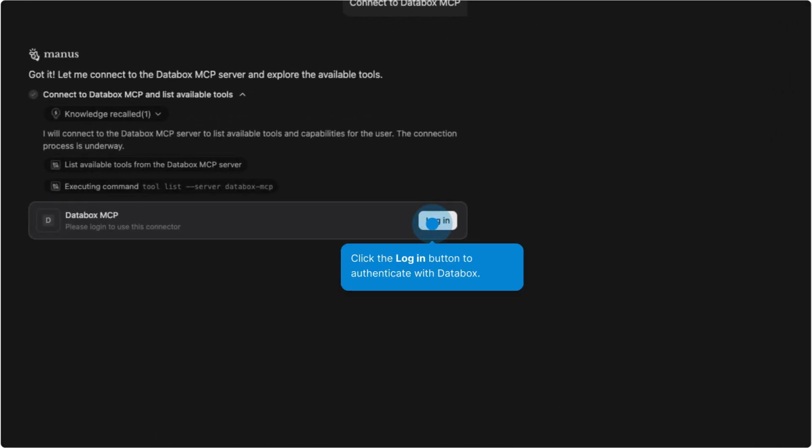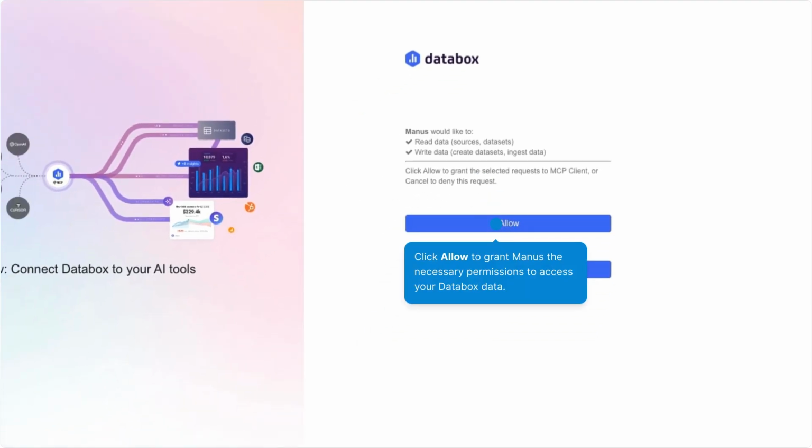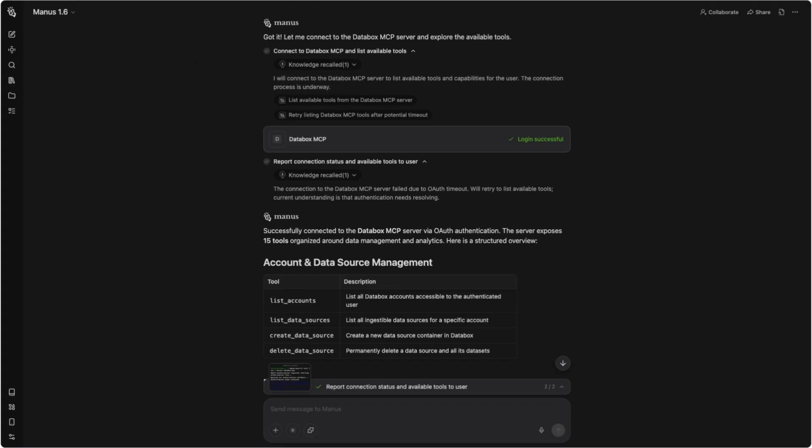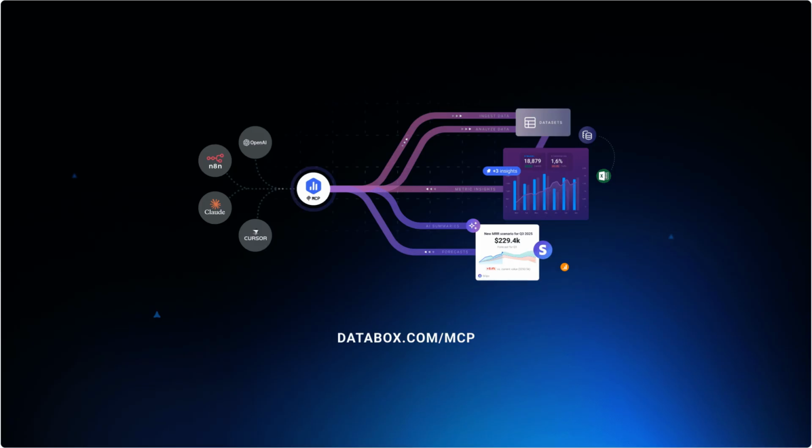Click the Login button to authenticate with Databox. Click Allow to grant Manus the necessary permissions to access your Databox data. Here we can see the connection was successfully established. Setup complete. You're ready to chat with your data.